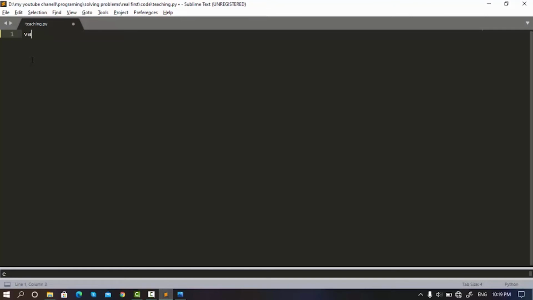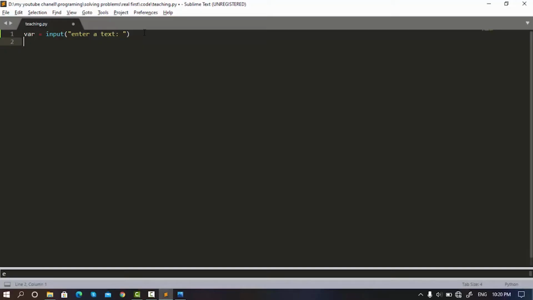So again, var is going to be equal to input, "enter a text". And as you have probably seen, I'm not using the int function because I want it to be a string. So that's that. Now I'll define the variable called length.